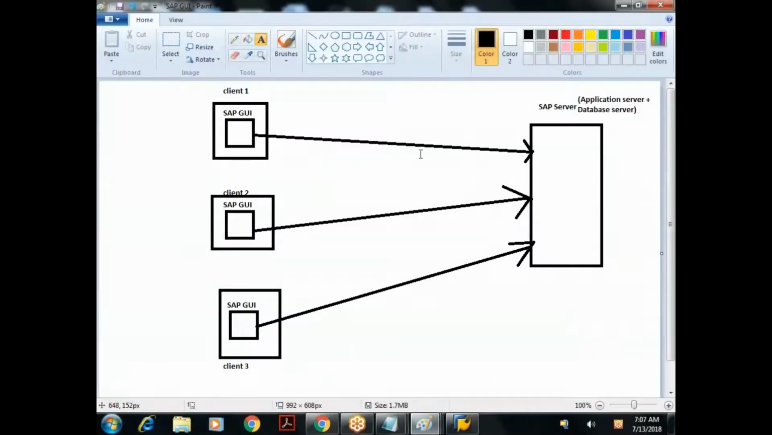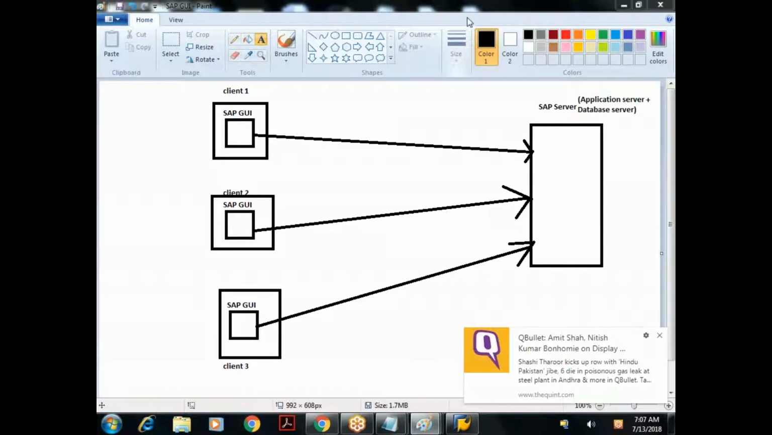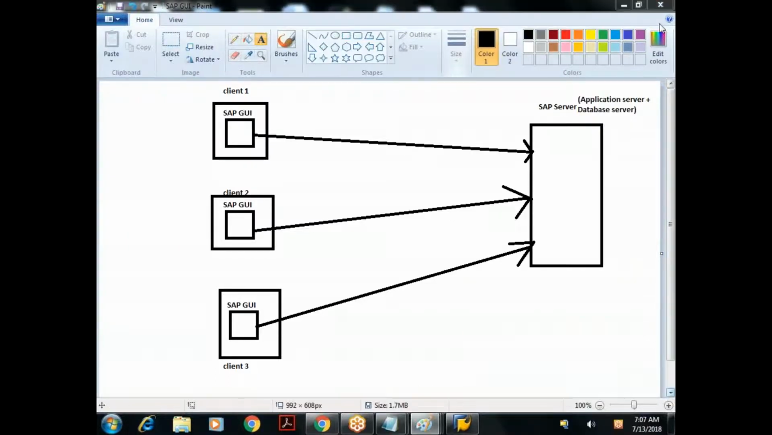So in all the client machines, we need to install what? SAP GUI. So if you take our laptop, in our laptop, if you are installing SAP, we need to install the application server, the database server, as well as the GUI software. Because it's only one system, you need to install all the front end application as well as the back end system. Okay, right?